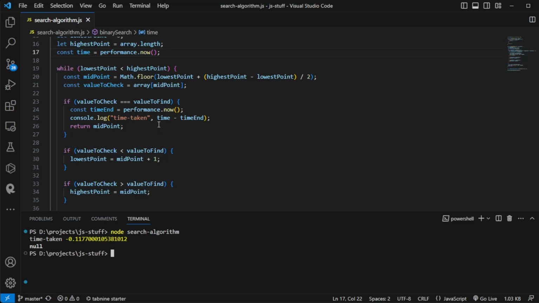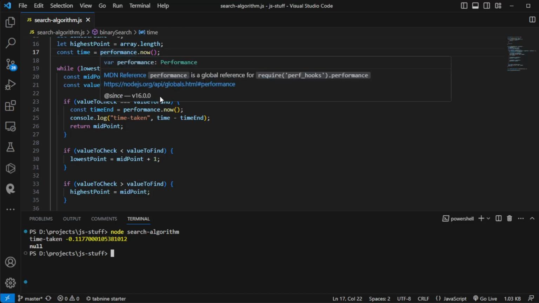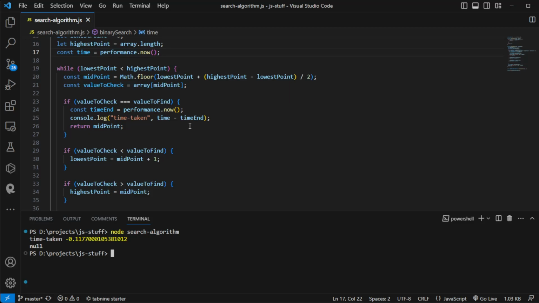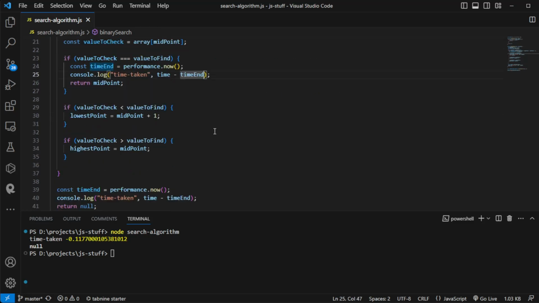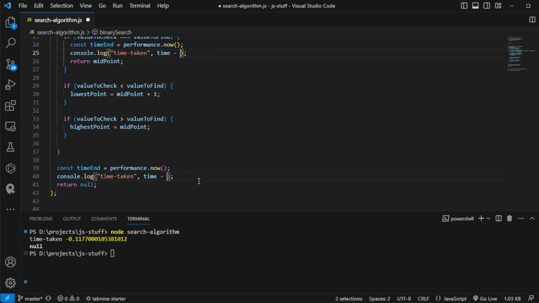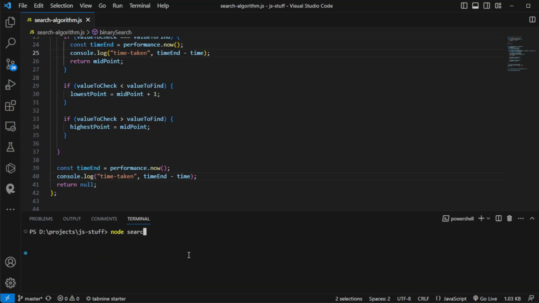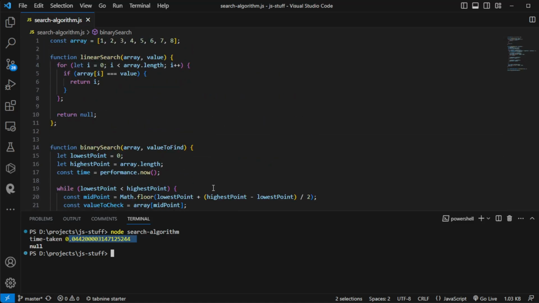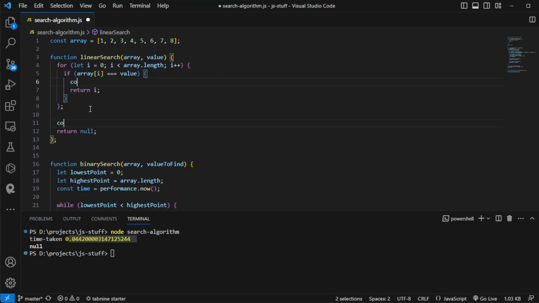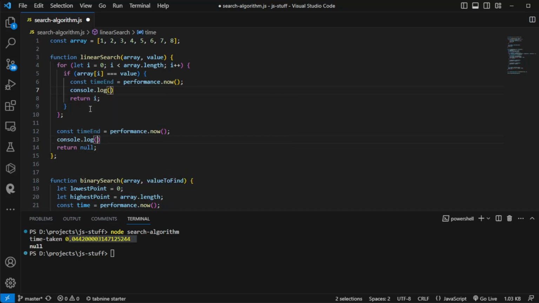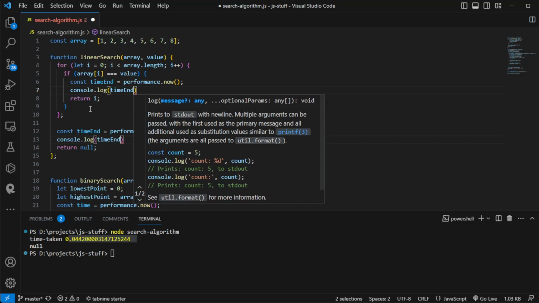Or did I do it the wrong way? Well, I'm not sure. Probably the other way around. Yeah, I think it's the other way around actually. End minus time. That's the other way around. Okay. Node search algorithm. Yeah, there we go. That's very fast. But if we try to do it on this side, let's see if it's better or not. Const time end is equals to performance dot now, console log time end minus time.